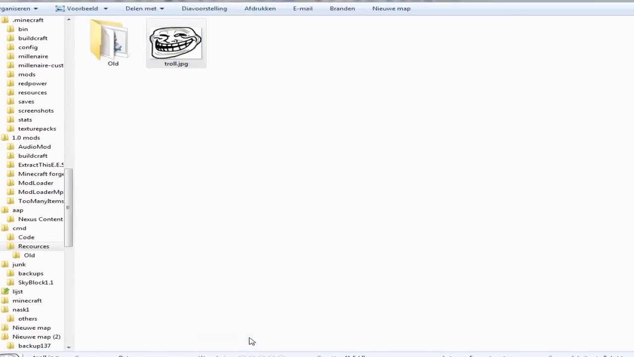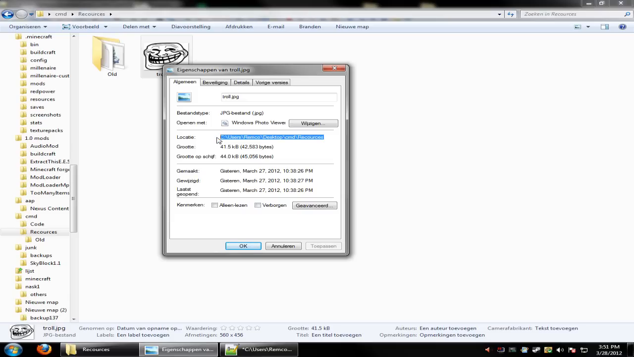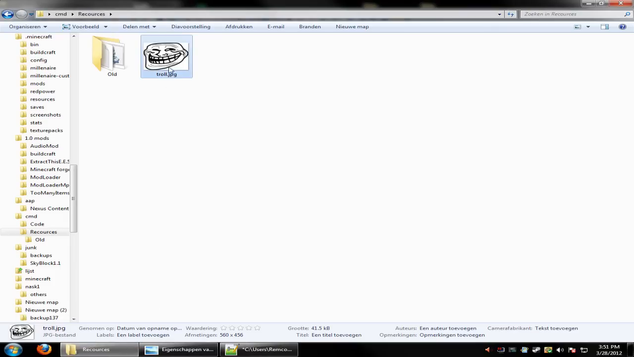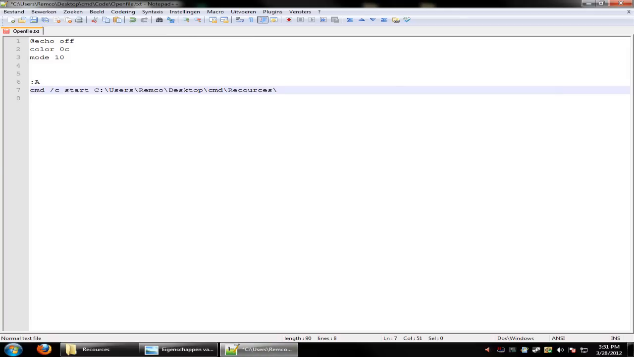Do properties, and then you will see this here. Anyways, just copy this location here. Copy it. Paste it here. Now, this is not all you have to do. You have to do this slash, this one. Then you have to have the exact same name as this one. So let's just do that. And now we're actually done.